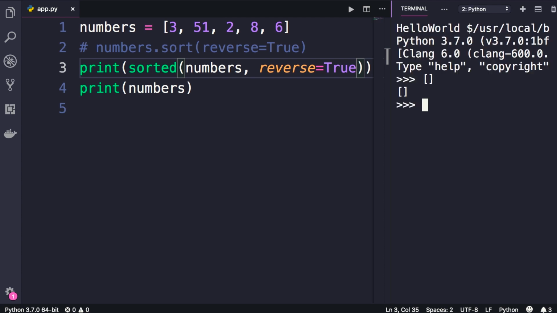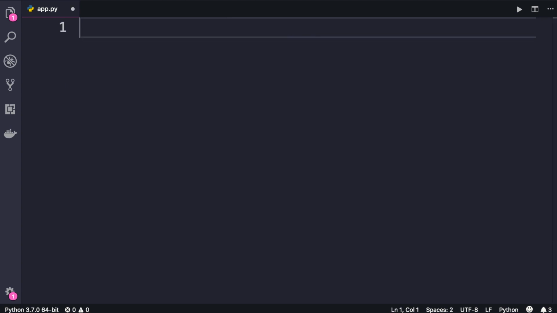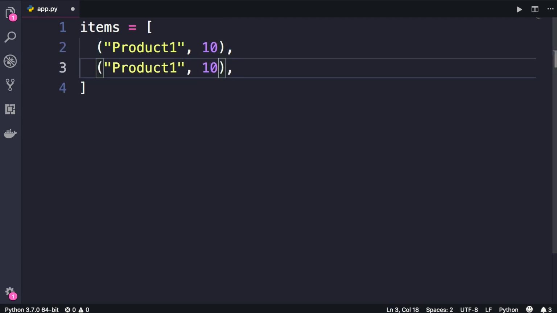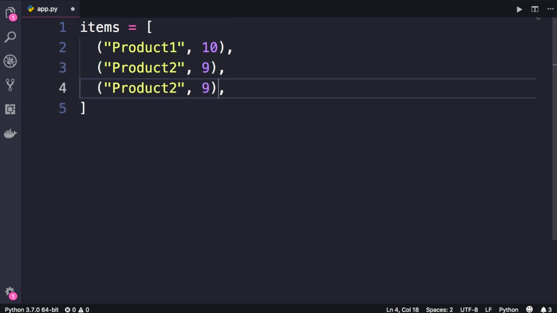Let me show you. So I'm going to delete everything here. Let's imagine we are building an application for processing orders, and we have this list of order items. Every item in this list is a tuple with two items. The product name, followed by the price. So here's the first item. Now let's add another item with a different price. And finally, the third item.